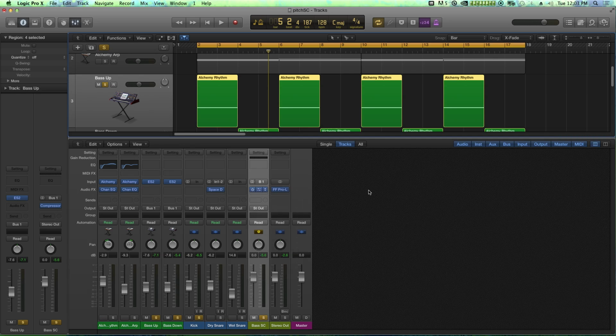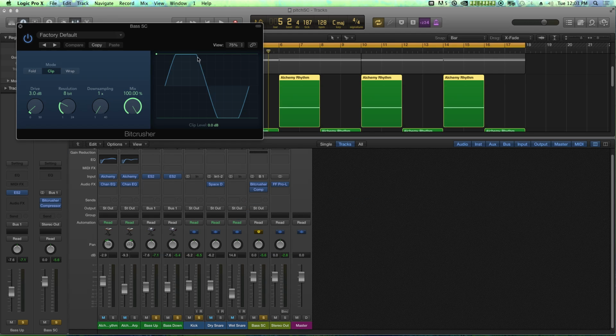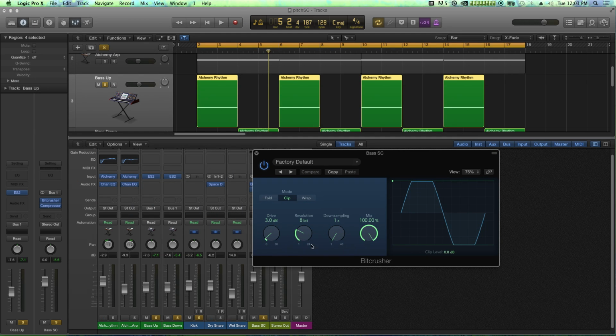Another thing I'm going to do is, before the compressor, I'm going to throw the Bit Crusher plugin. It's under Distortion, Bit Crusher. And this is just going to really rasp up that bass line a bit. I'm going to lower the resolution, pull the drive up, and play with the downsampling and the mix until I get the sound I like.